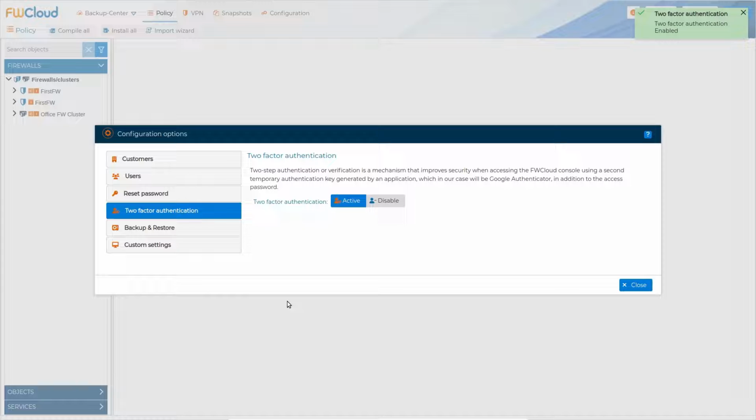It is important to note that if you remove the connection from the app or uninstall it from your device, it does not mean that two-factor authentication is disabled. You must disable it before deleting the app, or access to Firewall Cloud UI may be blocked.